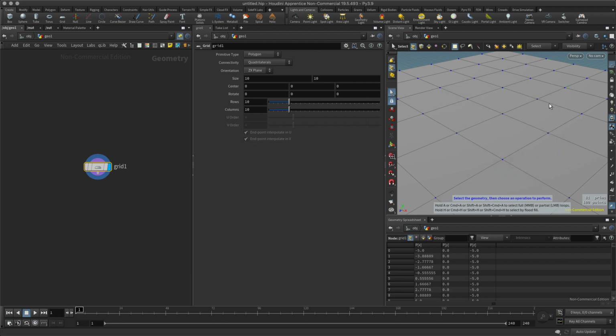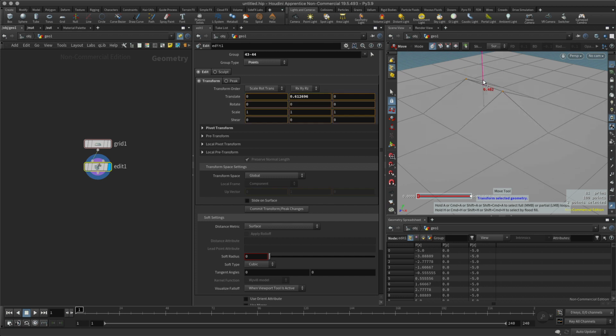Now these points, if you've ever used any other applications before, I myself have used Maya quite a lot, just work in exactly the same way that they would in any other application. I can hit the move tool, move them around. Okay, I can hit the rotate, and I can also hit the scale. Very simple.